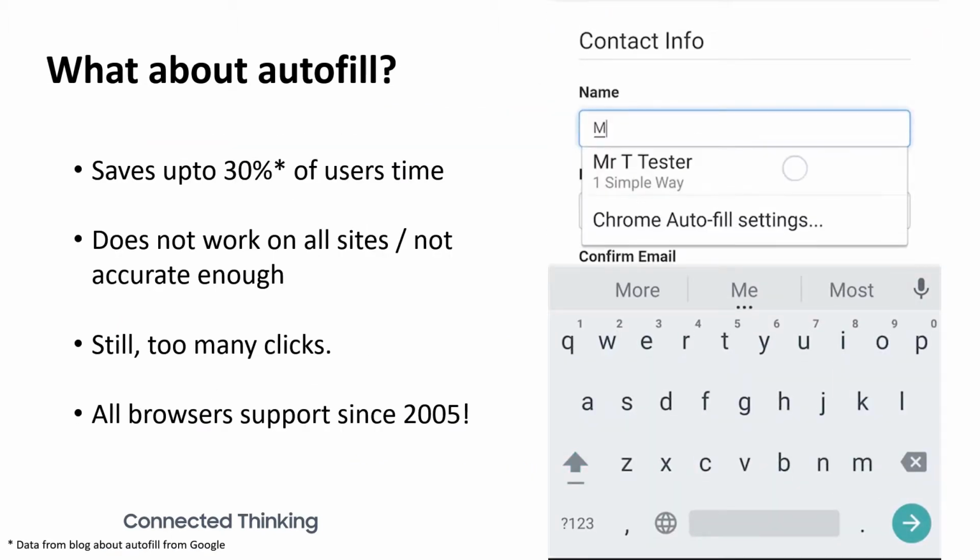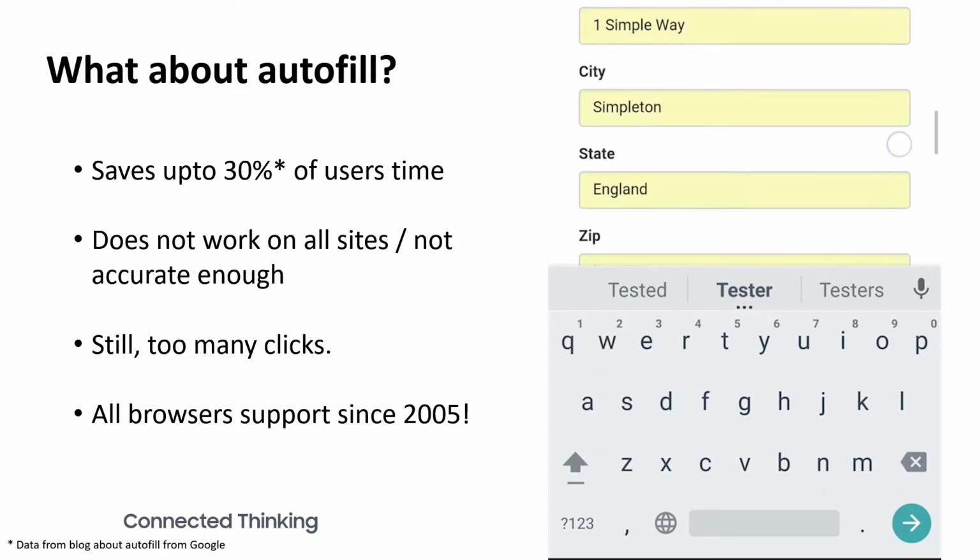Some of the savvy browser users might ask, what about autofills? Autofills will always be there.